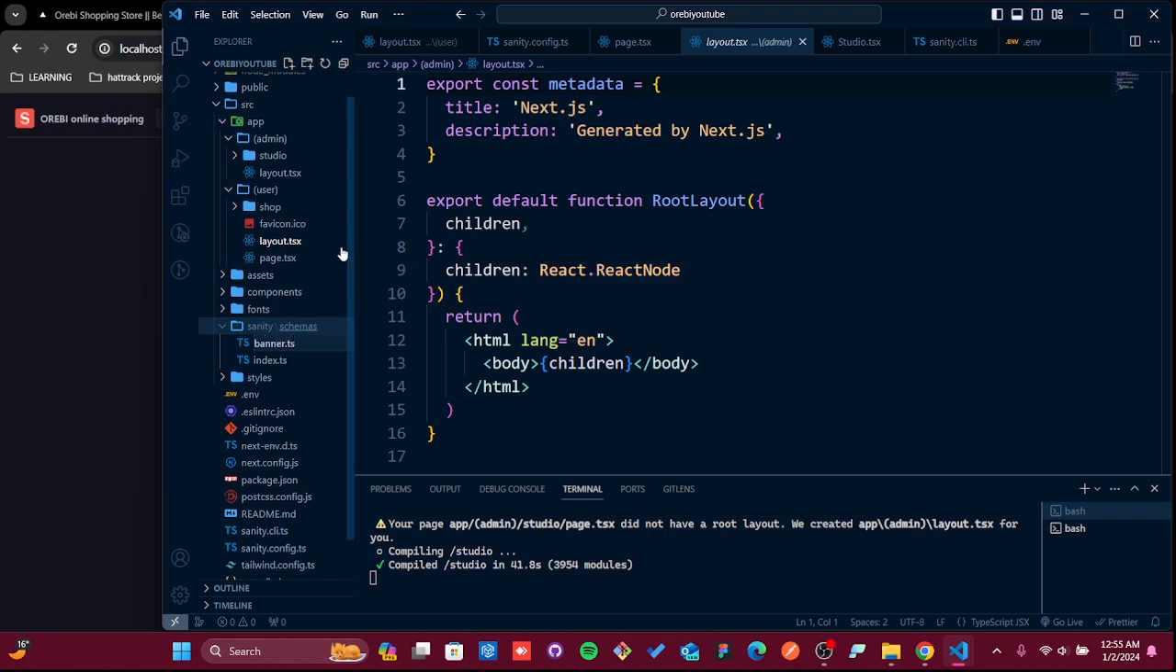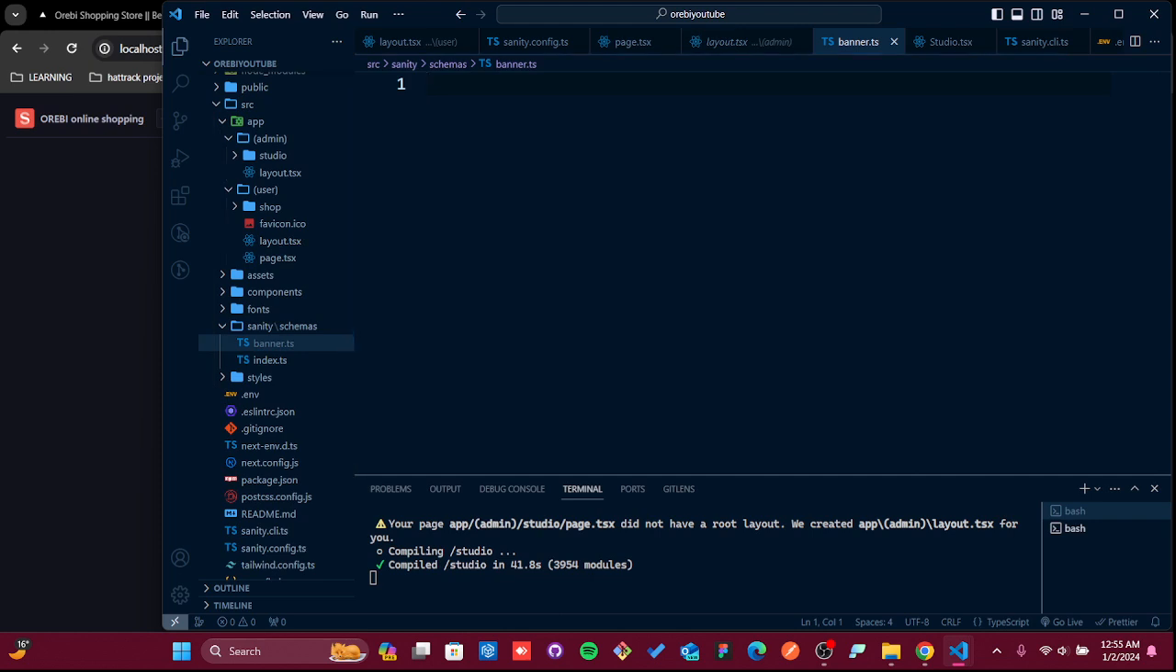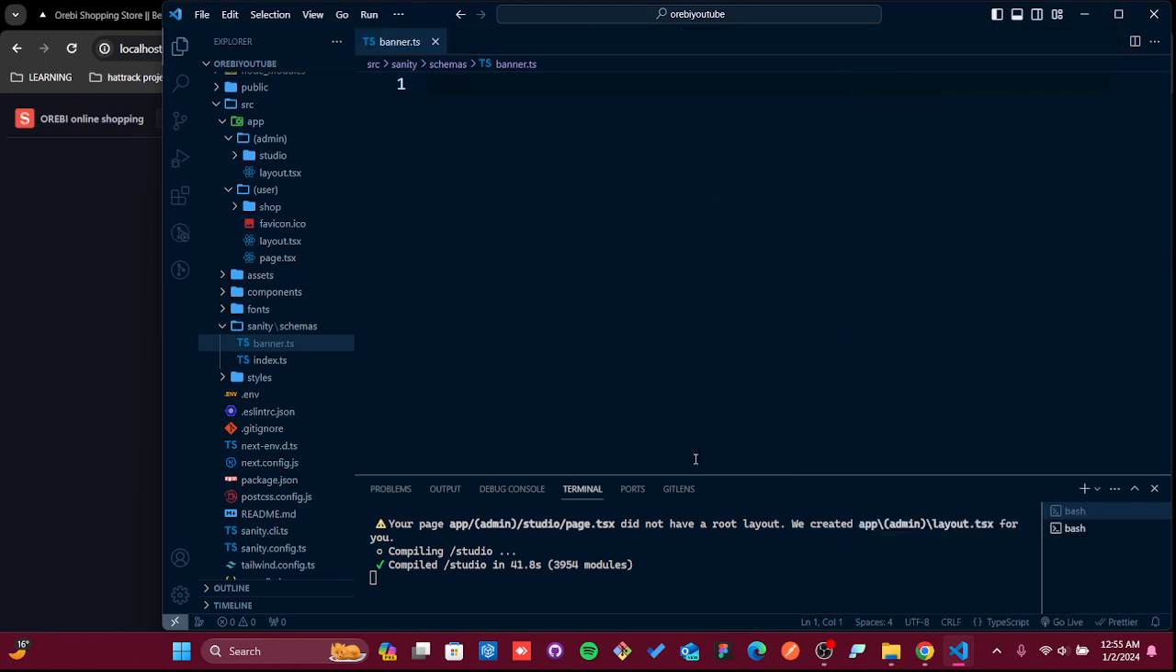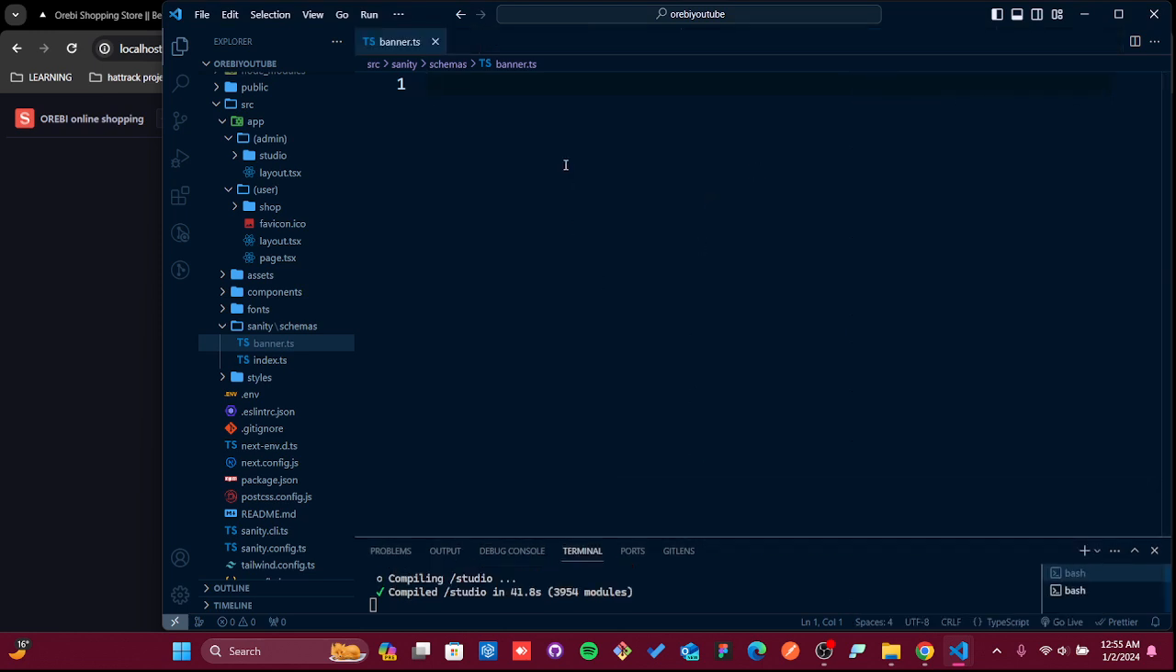So banner.ts. In the banner, we're gonna create that schema portion. To write that schema, you can go back to the Sanity documentation and read it, and you will understand it better. But for me, again, I'm gonna go with the simple setup by which I can make you understand how you can create it simply.